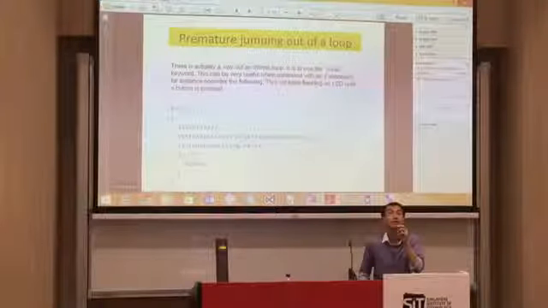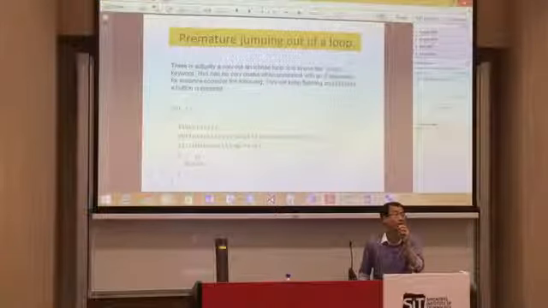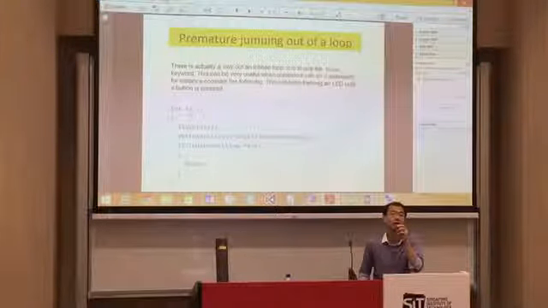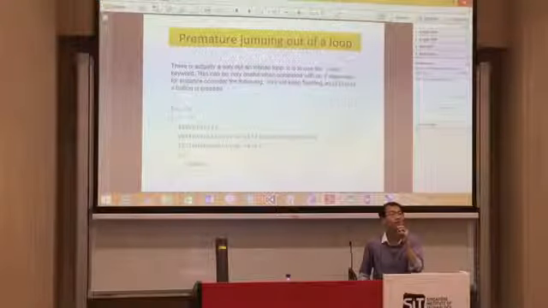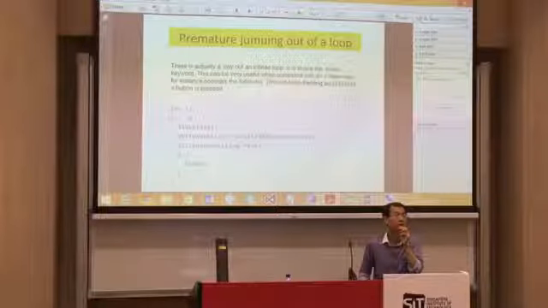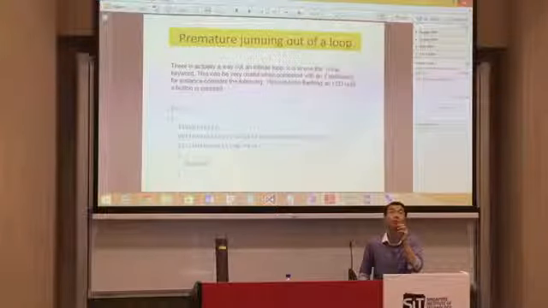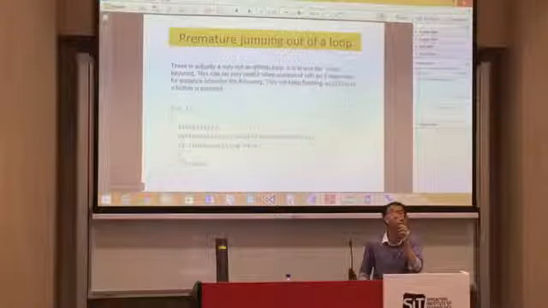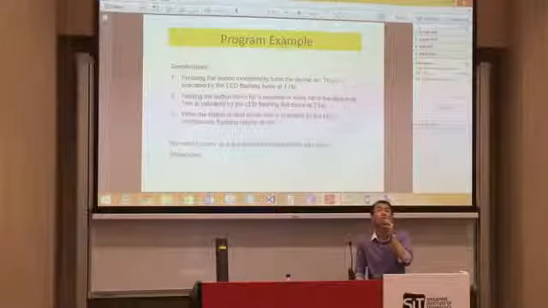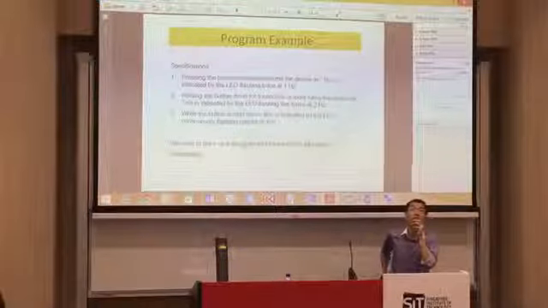You have an idea, right? If you use this kind of for loop in your program, you need to have certain conditions with which you can get out of it. Otherwise, your program cannot stop. So one way is you can use the break.